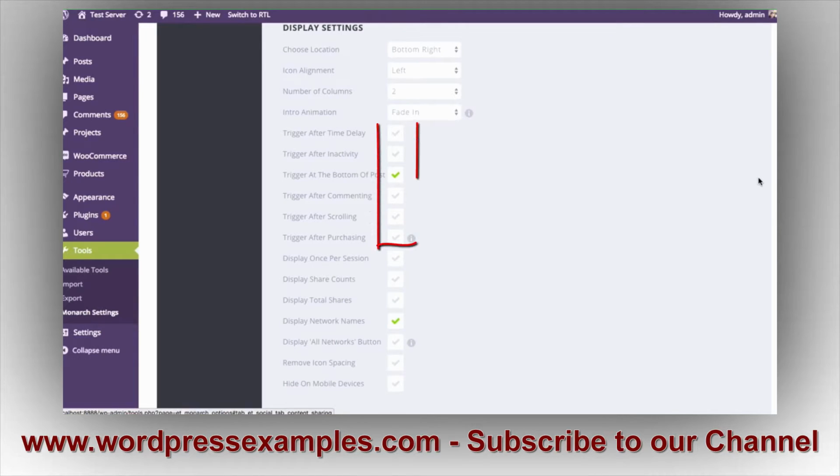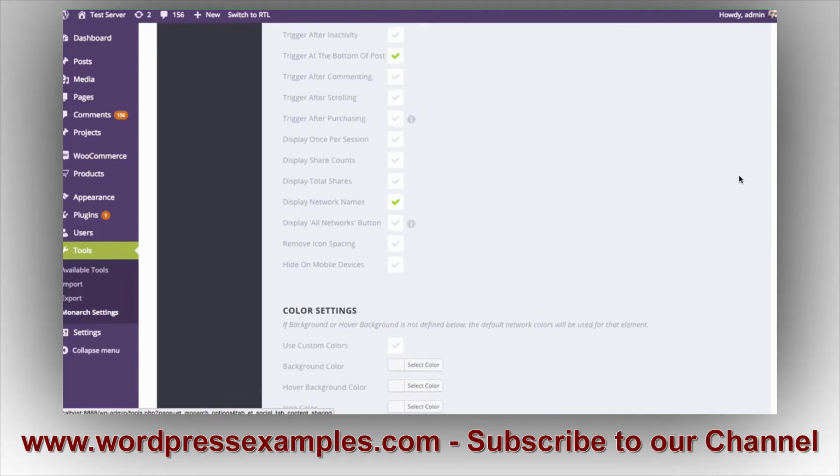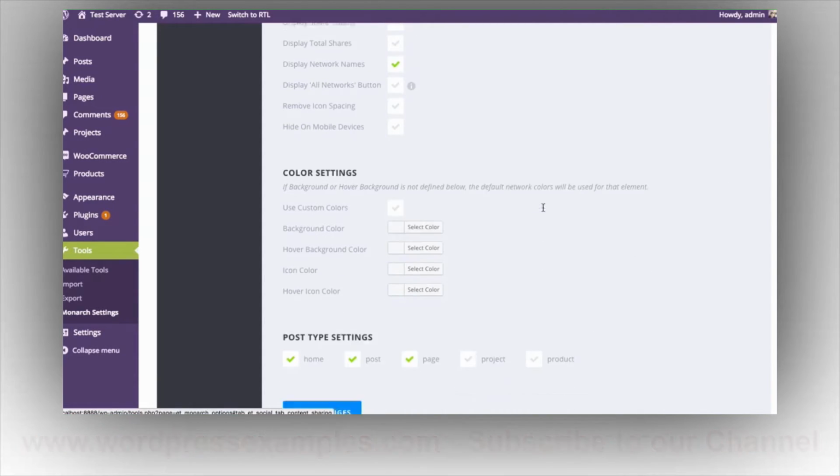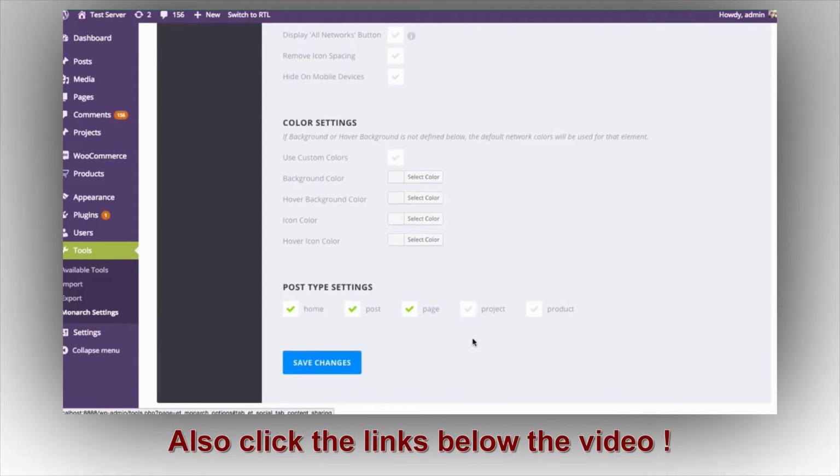Next up, we have our triggers, which adjusts what user action will trigger the pop-up, whether it be automatic or at the bottom of the post after commenting, etc. And then moving down, we have custom color settings, and then the post type settings, which controls where that fly-in will appear on your website on a post type basis. So you could have it only display on pages, only display on your home page, only display on posts, or only display on any post type you have, such as custom post types that come in plugins such as WooCommerce and the product post type, or Divi and the project post type.